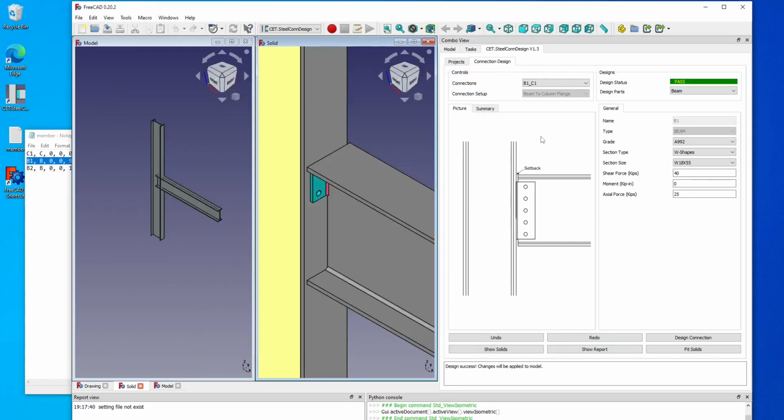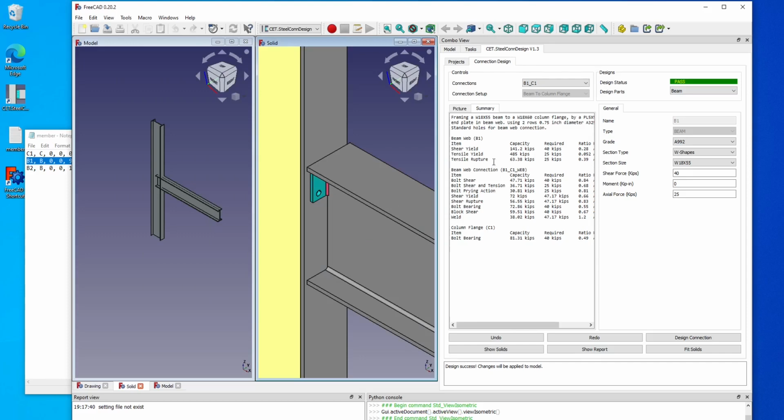Furthermore, the design summary section has been updated to reflect the recent modifications. Please keep in mind that support for moment end plate connections will be available in a future release.